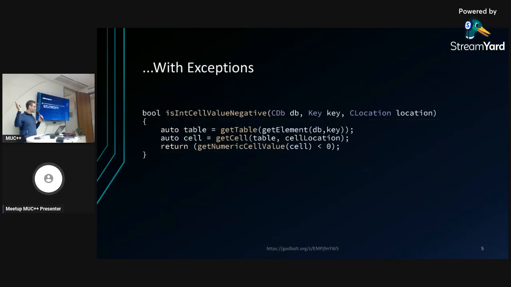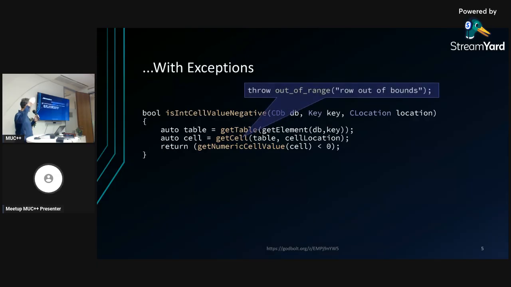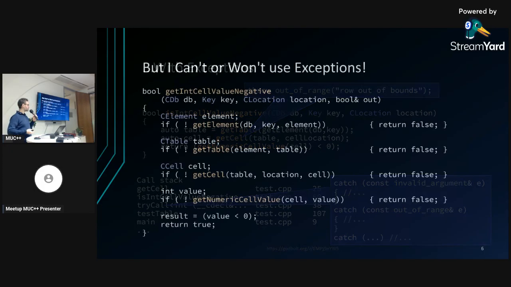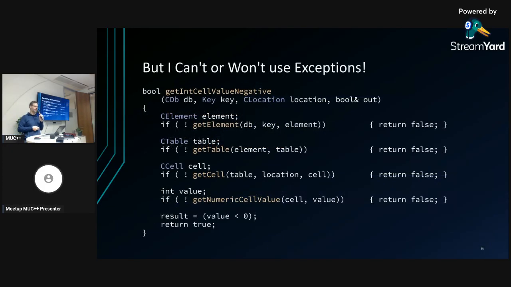Use exceptions, and you could have something like this. Except, of course, you would have to throw somewhere up the call stack, and you'd have to catch somewhere down the call stack. And if you forget that, the application crashes. And also, should we use exceptions for domain errors? I'm not sure. Then there are people who can't use exceptions really, or don't want to use exceptions. So I guess this is not for everyone.